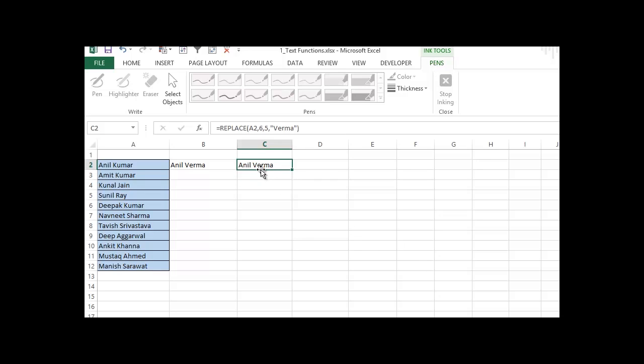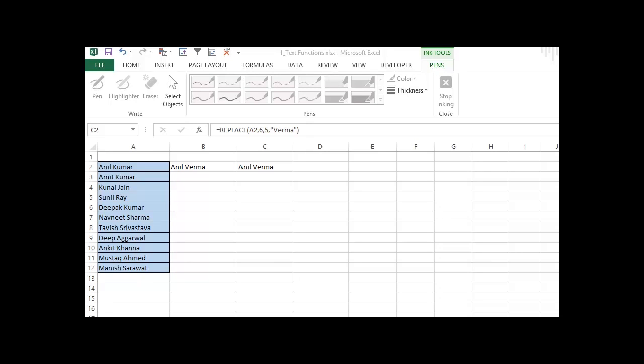In this case, we have written 6 and 5 manually, but they can be automated using text functions such as find, left, etc. In this video, we have looked at various text functions which come into use while working on Excel. In the next video, we'll discuss the mathematical functions used in Excel. Thank you.